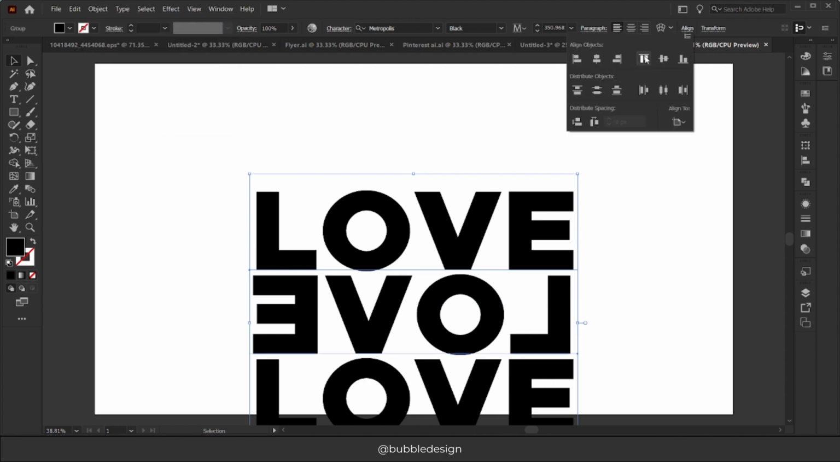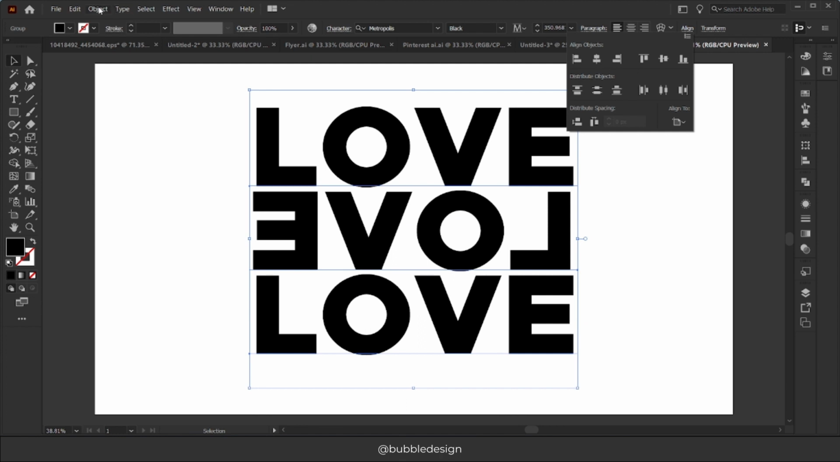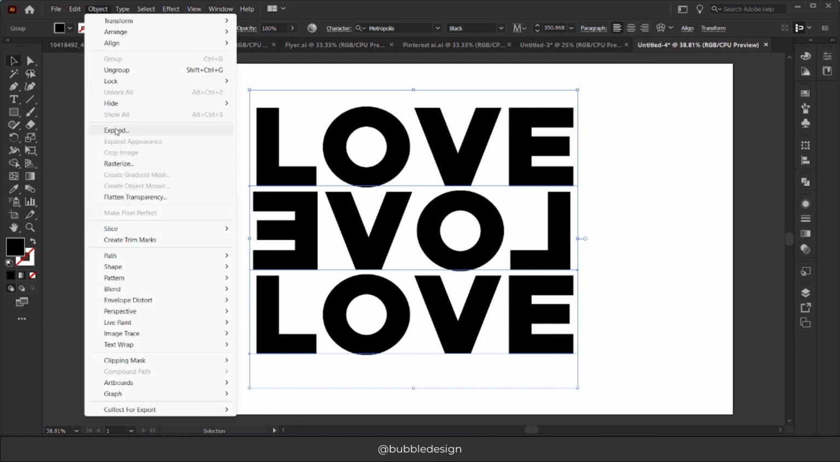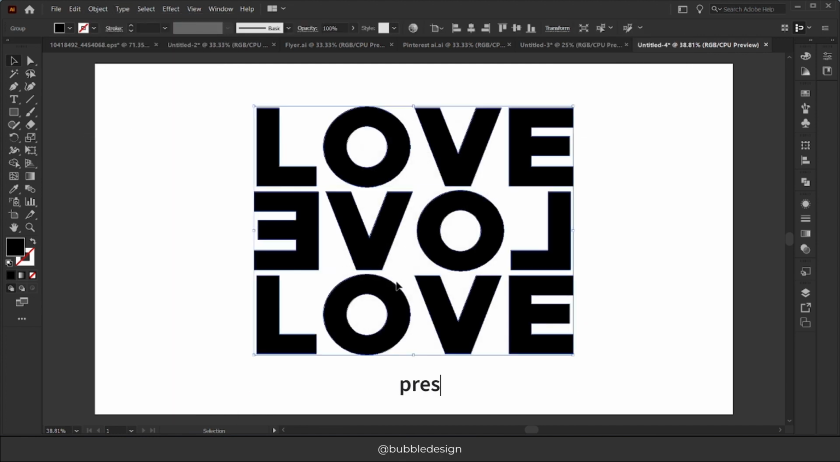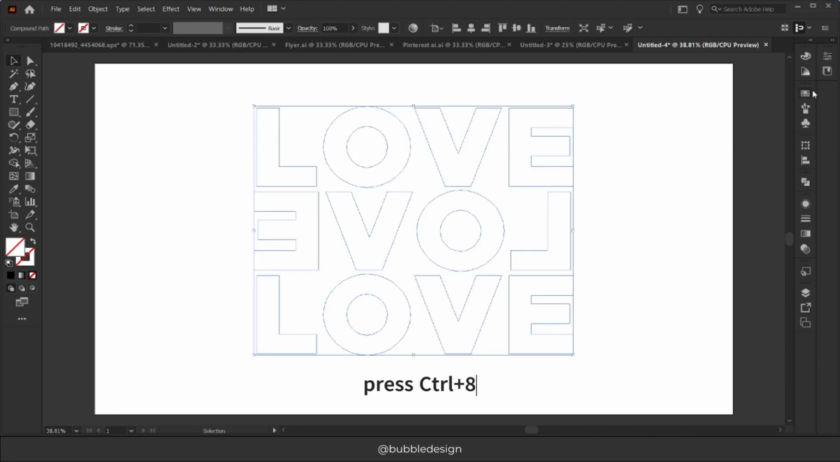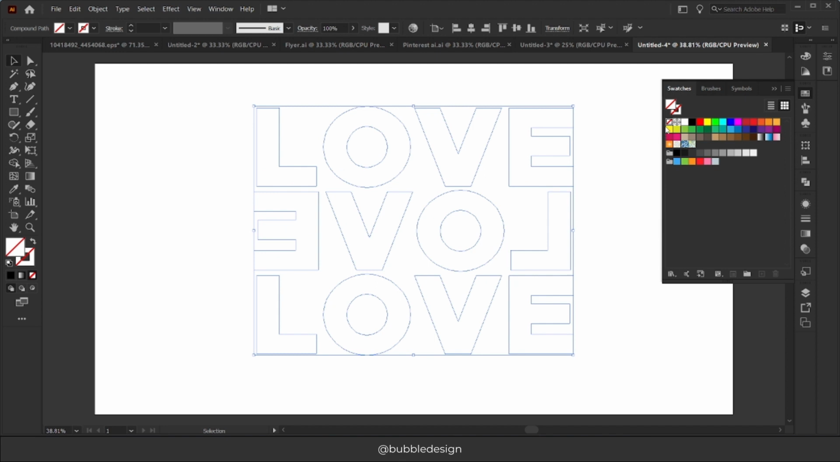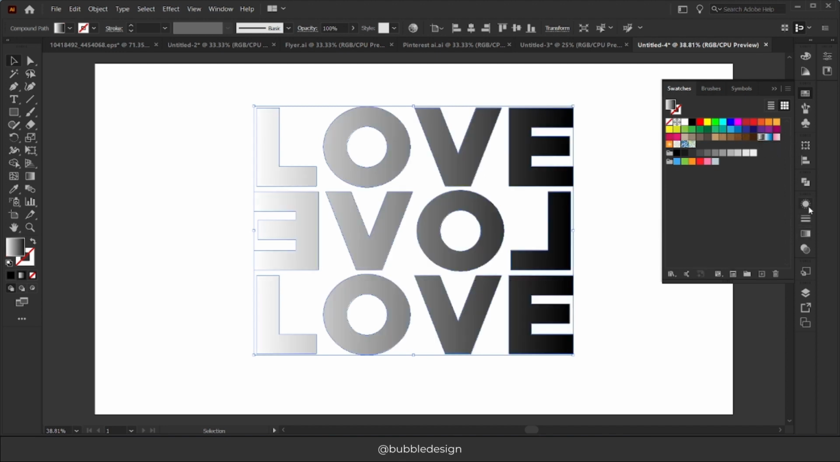Then go to the object and expand it twice. Then press Ctrl and 8 at the same time and change the text to compound path. Then change its color.